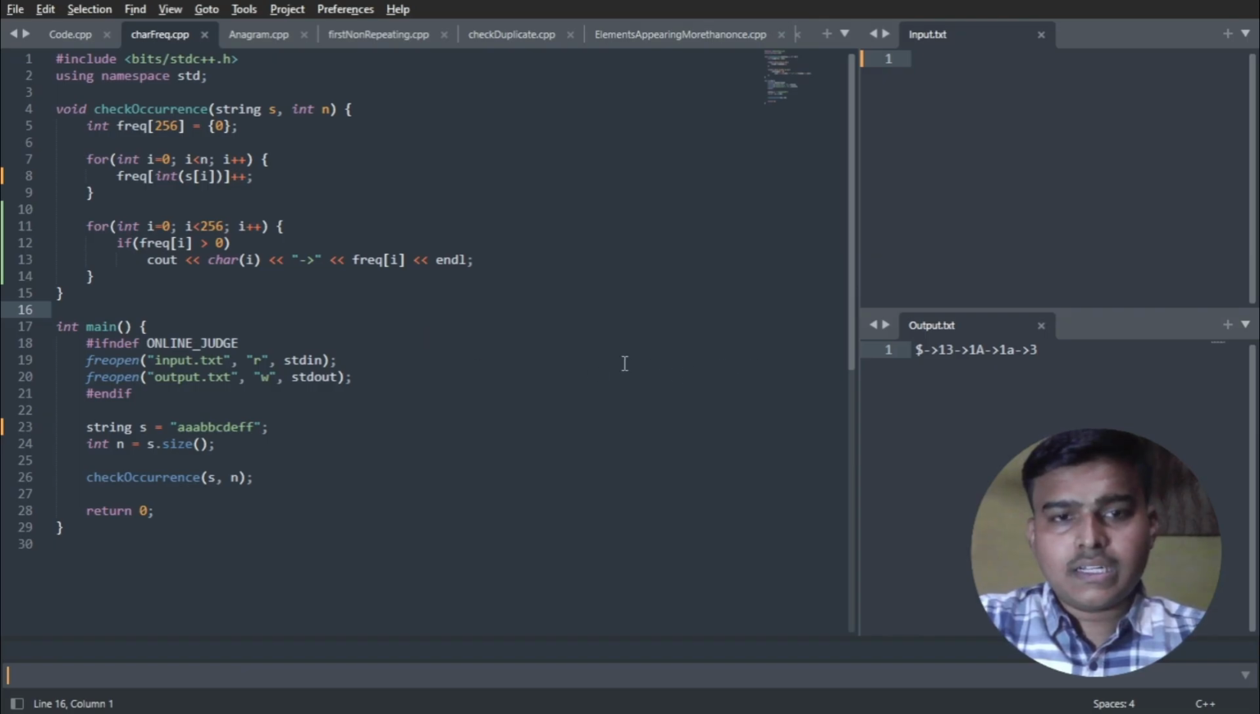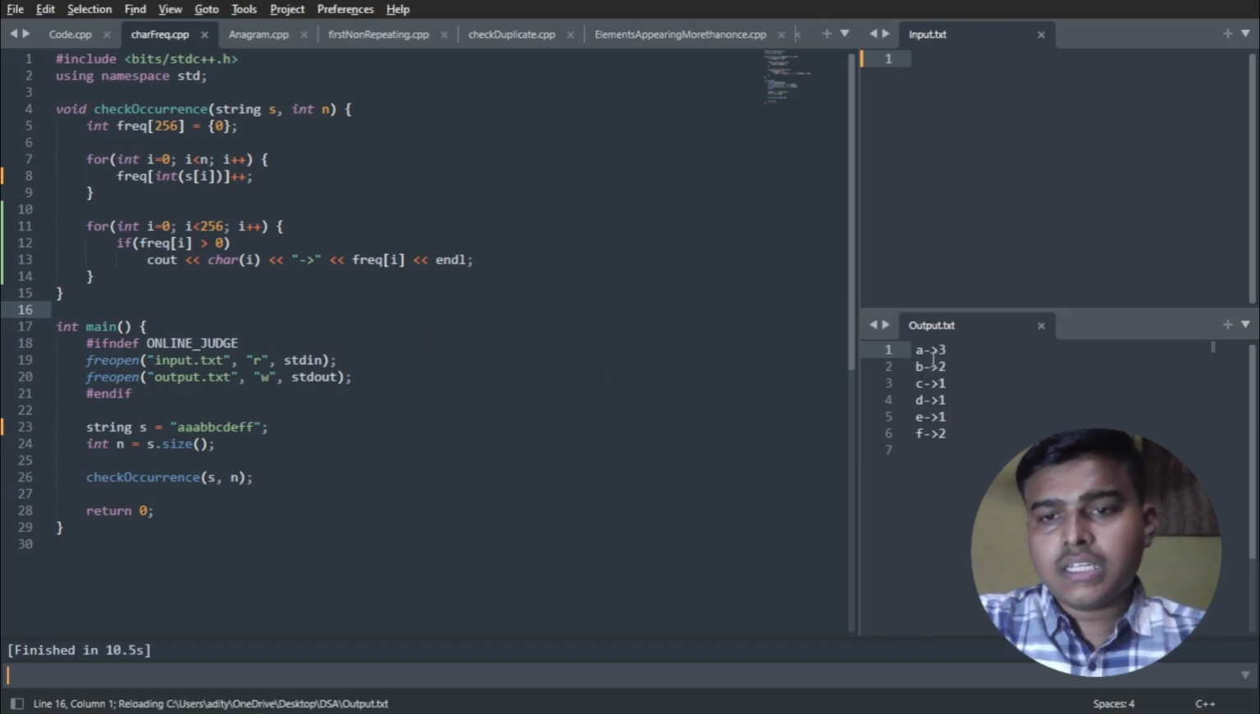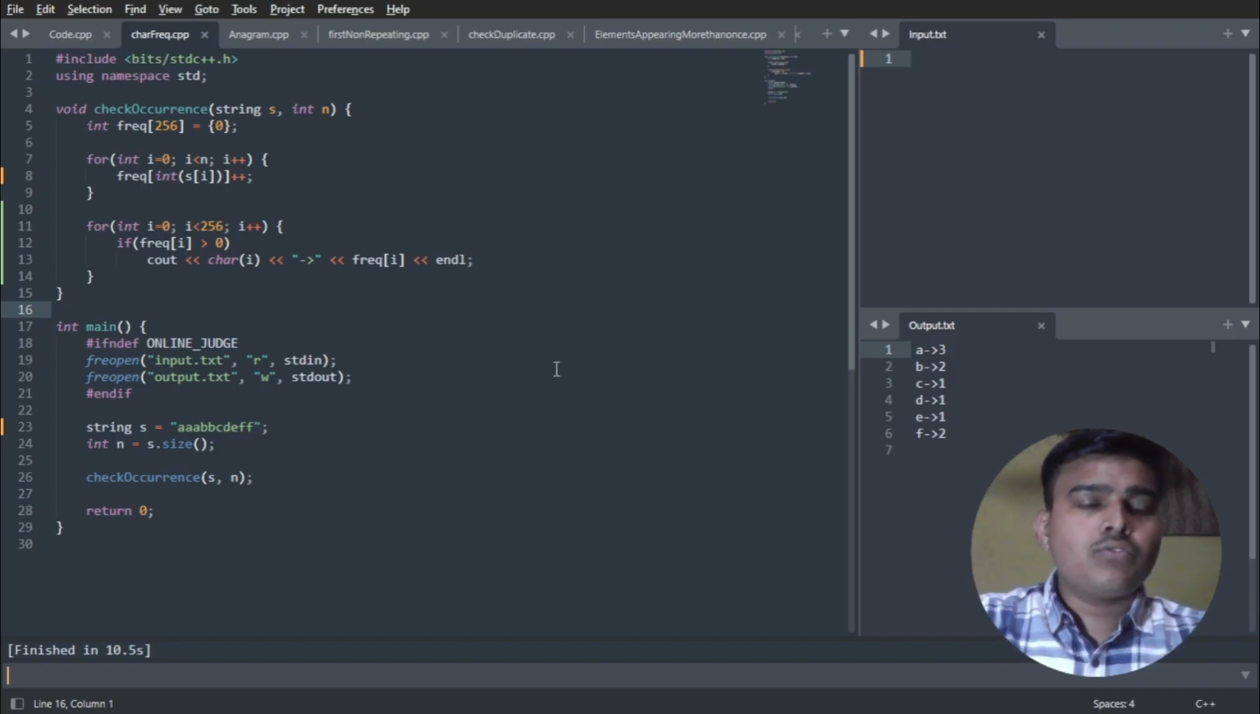In this case, yes, it is giving the result that A is present 3 times, B is present 2 times, C is present 1 time, D is present 1 time, E is present 1 time, and F is present 2 times. So that's how we have solved the problem.